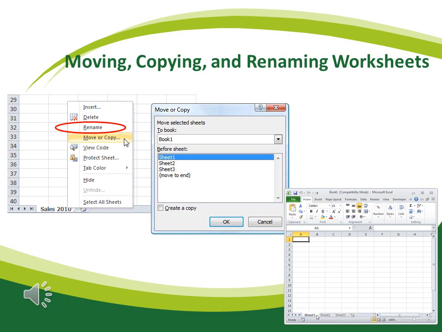There will also always be another choice if we click the drop arrow. This is a new book. If we choose this option, Excel will automatically create a new workbook for the sheet to be moved or copied to. Within this box will also be the names of any other open workbooks that you may have open.